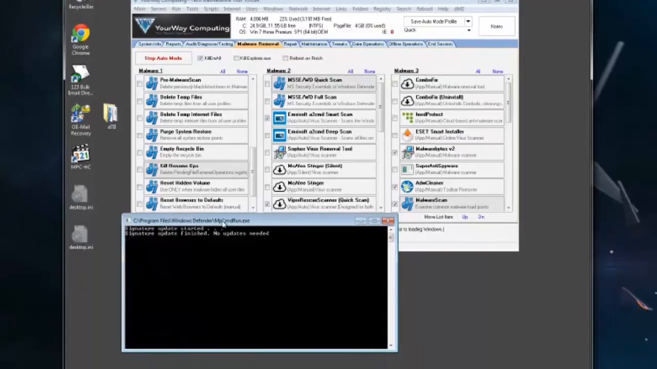All right. It's currently downloading Microsoft Security Essentials to perform a quick scan.